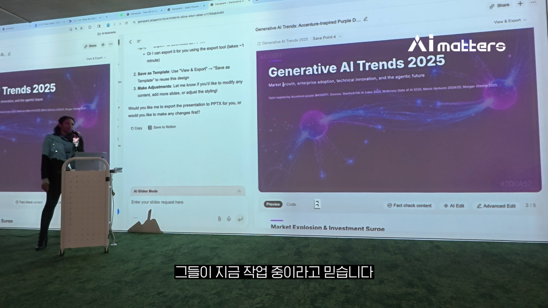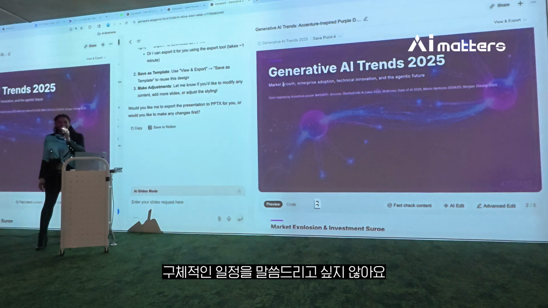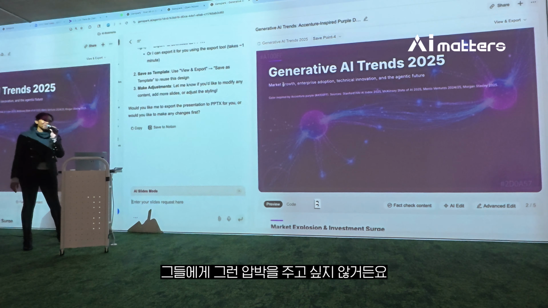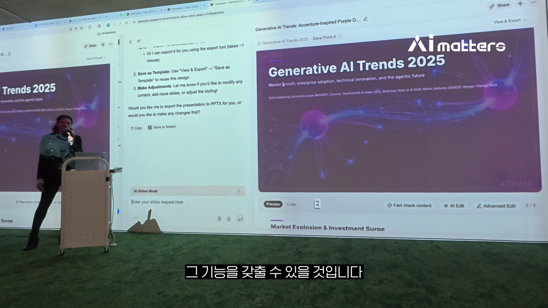I believe they're working on it right now. I don't want to give you a specific timeline because I'm not a developer and I don't want to put them under that pressure. But hopefully early next year in Q1 we will have that functionality.